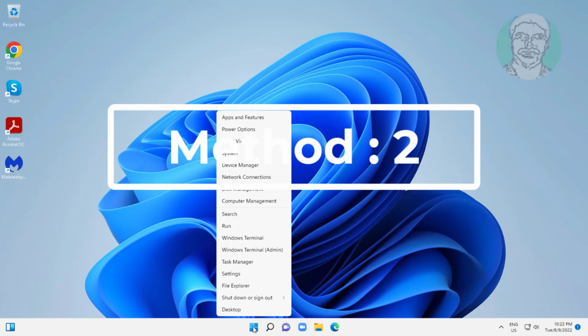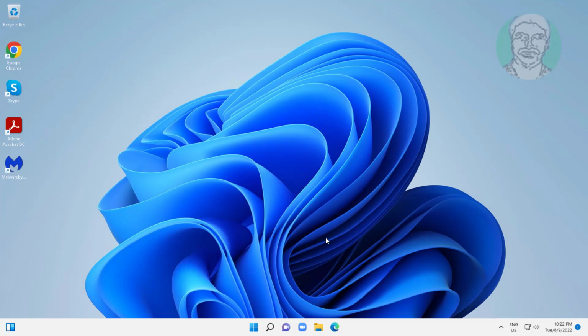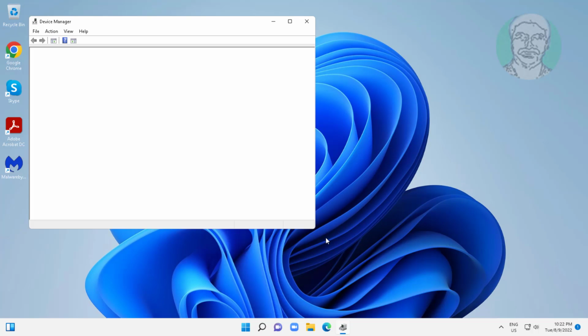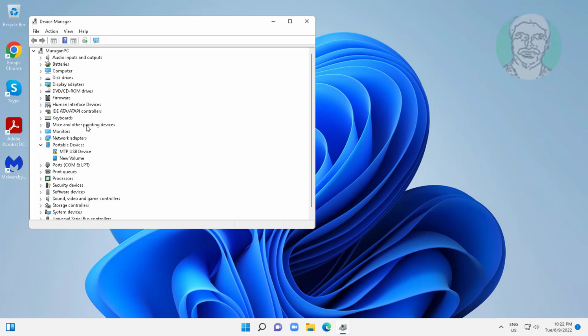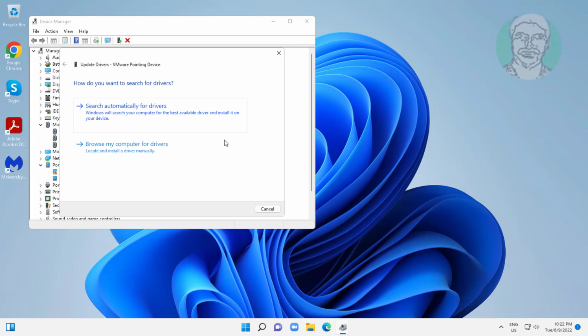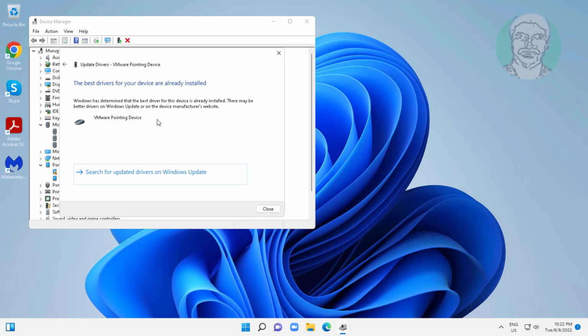Second method is right-click Start button, click Device Manager. Click and expand mice and other pointing devices, right-click your mouse, click Update driver, click Search automatically for drivers.